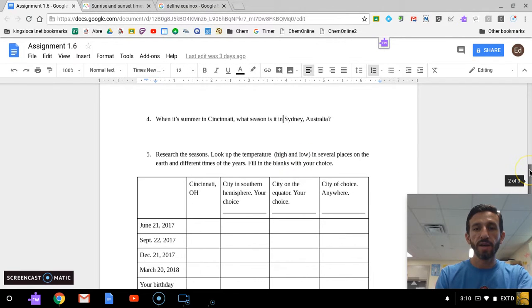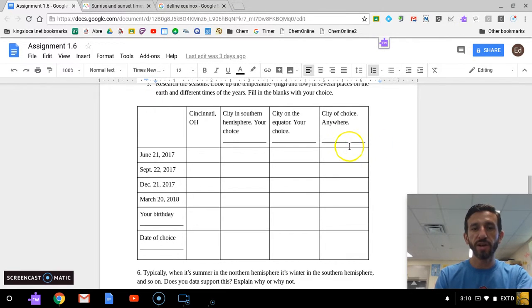Okay, so here we're going to start with Cincinnati. I have certain days of the year. And then I have here, you just choose your birthday and then another date of your choice. You're going to pick a city in the southern hemisphere. Okay, so somewhere in South Africa, the southern half of Africa, South America, Australia. Okay, you're going to pick a city on the equator. So you may have to Google for a city on the equator. What are some cities near the equator? Okay, and then any city anywhere of your choice.